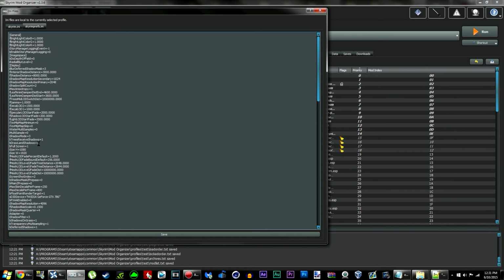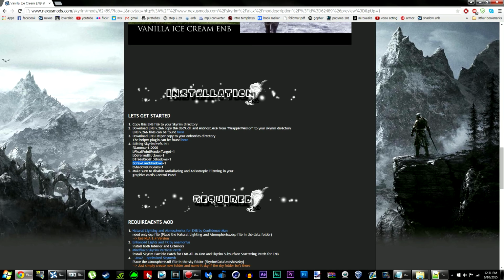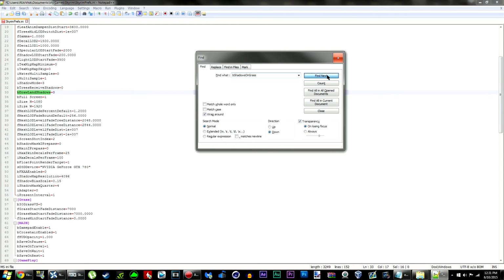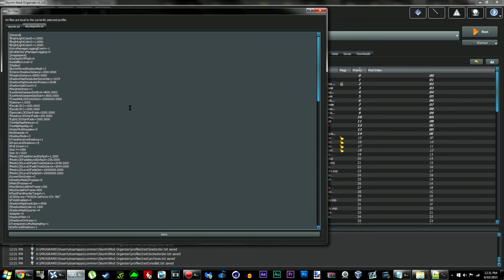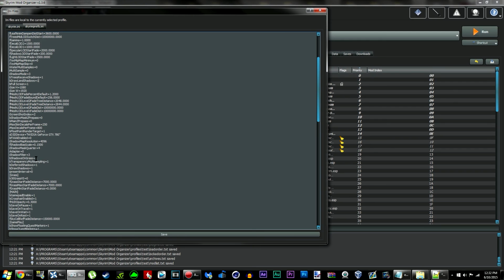That one is directly underneath. Yep. Alright guys, last setting. I'll just skip that part. And the B shadows on grass setting isn't going to be there by default, so make sure you add that manually with whatever program you're using. Mine's right here, it's already at 1.